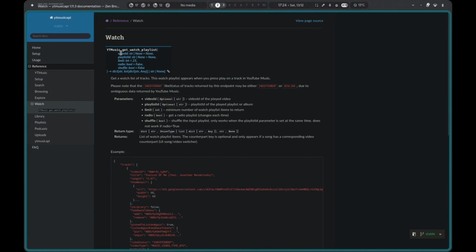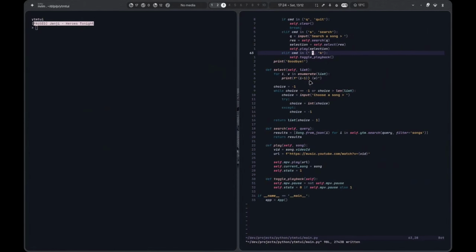Get watch. We take the video ID. This can be none, so limit, radio, shuffle. Okay, we'll just use this and the video ID. We might increase the limit. Just test it with the default values and check.